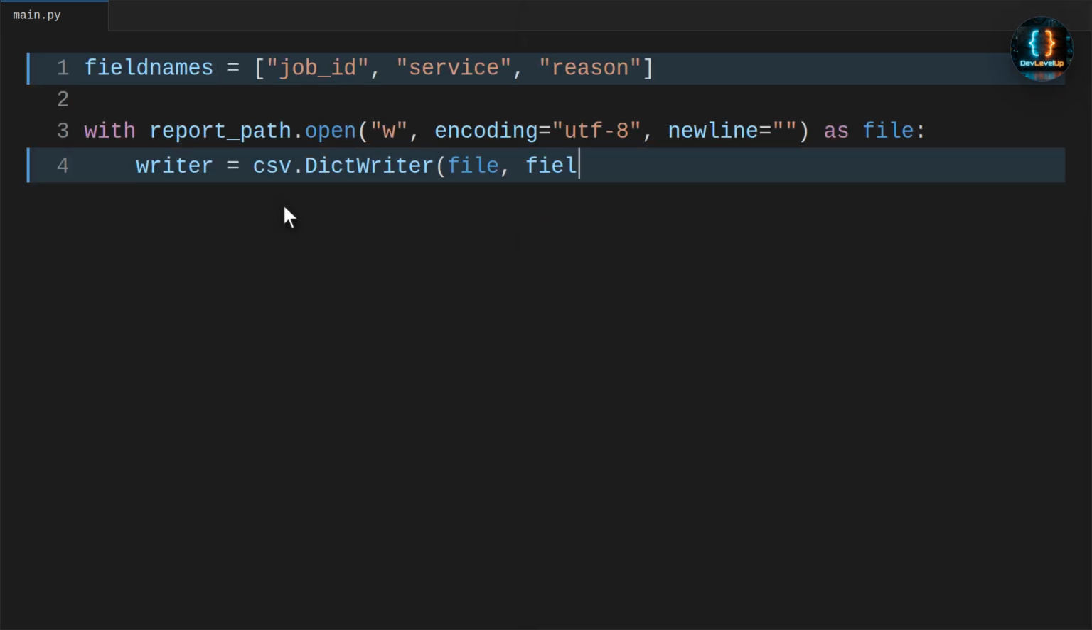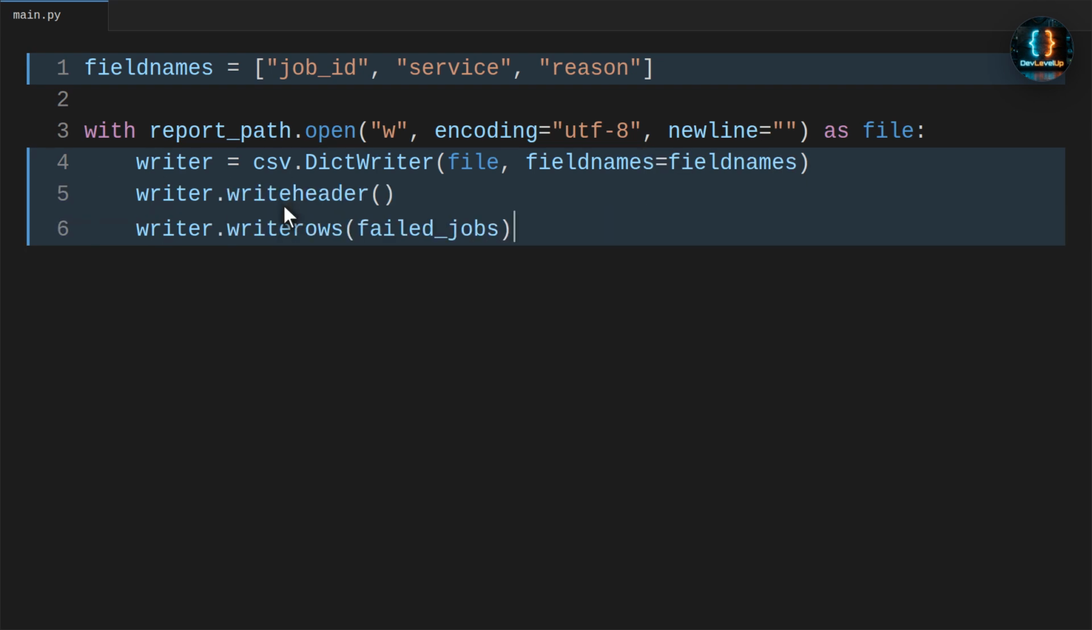Let's break down the important part. DictWriter does not guess the report shape from whatever dictionary it sees first. The fieldnames list becomes the contract, so every row follows the same column order.